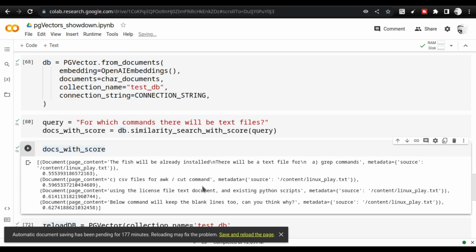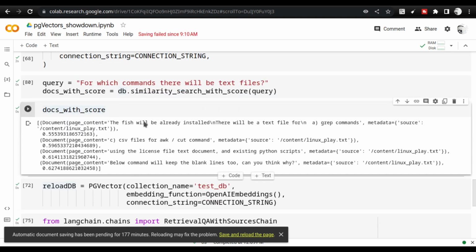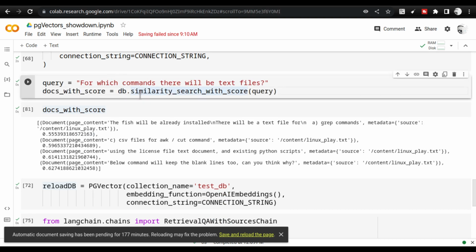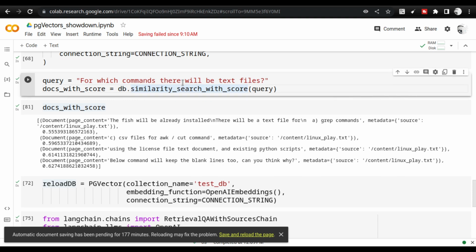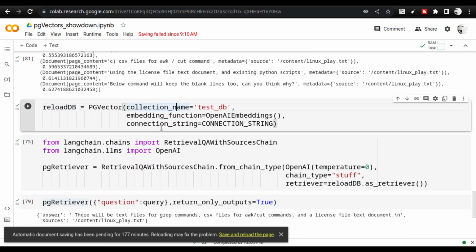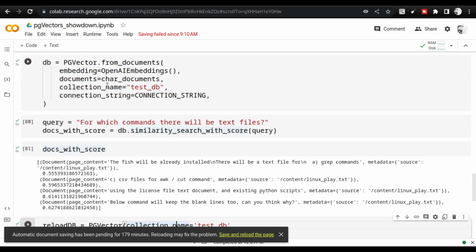So text document is there in all these cases, CSV files are there. Whatever is similar inside the text database, the vector store, is returned back. Okay, this is what this particular method does. You don't need a large language model for this. This is pure mathematics.